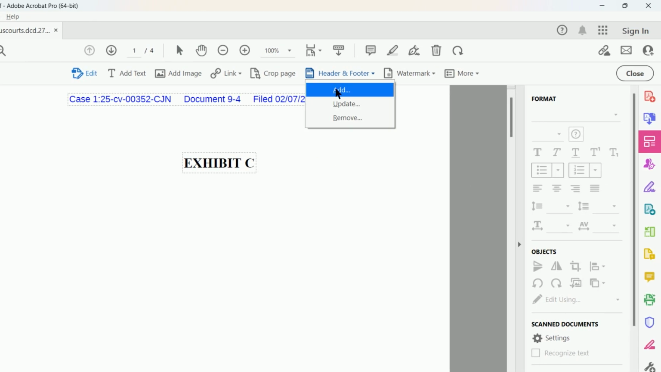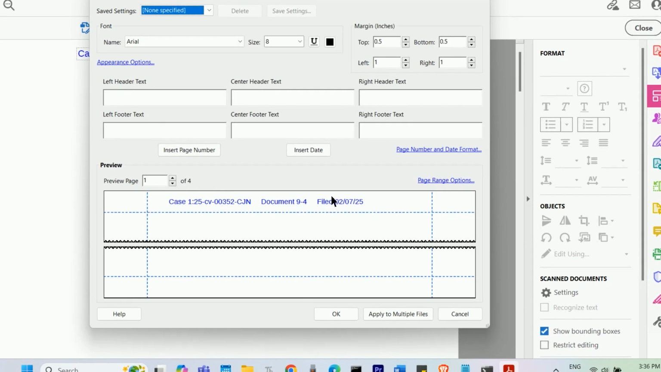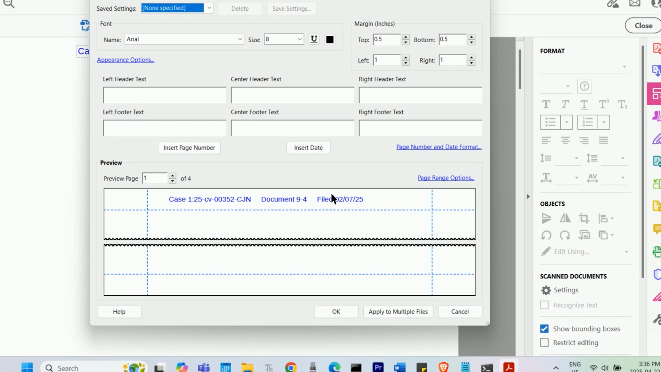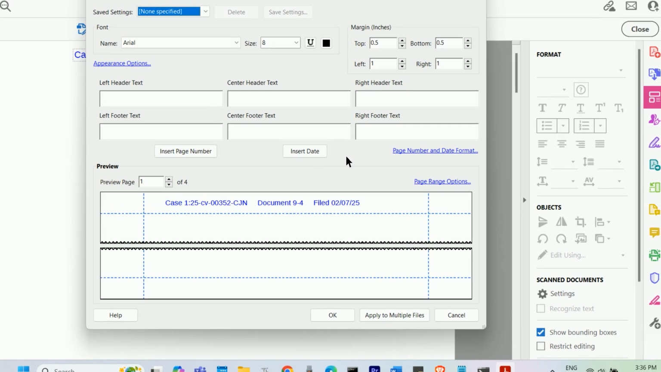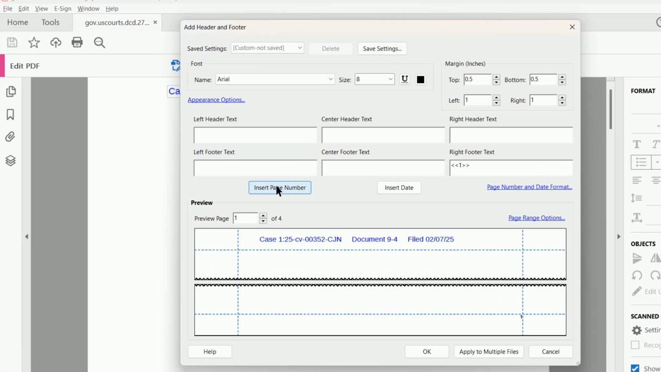An Add Header and Footer dialog box will appear. In the dialog box, select where you want the page numbers to appear. Click inside the corresponding box where you want the page number. Click the Insert Page Number button in the dialog.